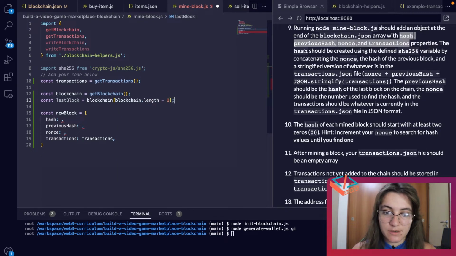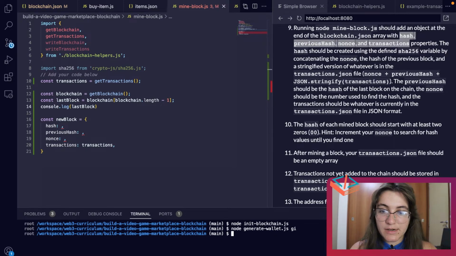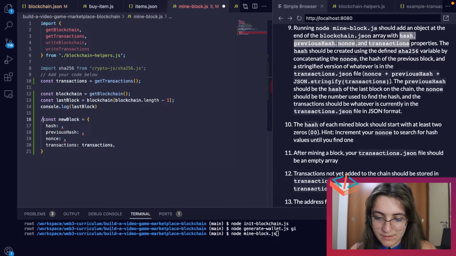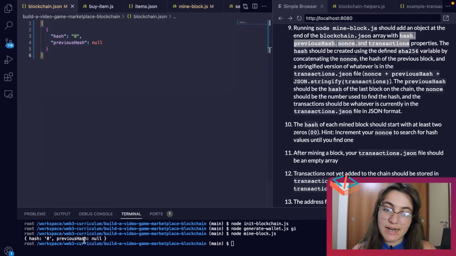And let's see if it's working, okay? I'm going to do it here, console.log lastBlock. And let's see if this is nice. So if I'm running here, node mineBlock.js, and I'm gonna comment this out, otherwise we might have a bug. If I run this, we're gonna see that the last block is actually the last block that we have in our blockchain, all right? This is the last block, so we're getting here the last block.